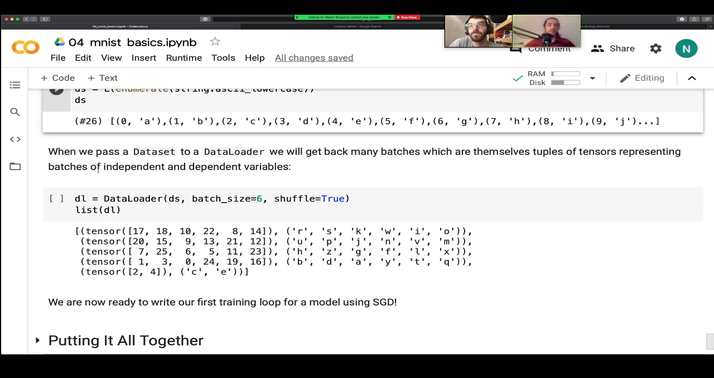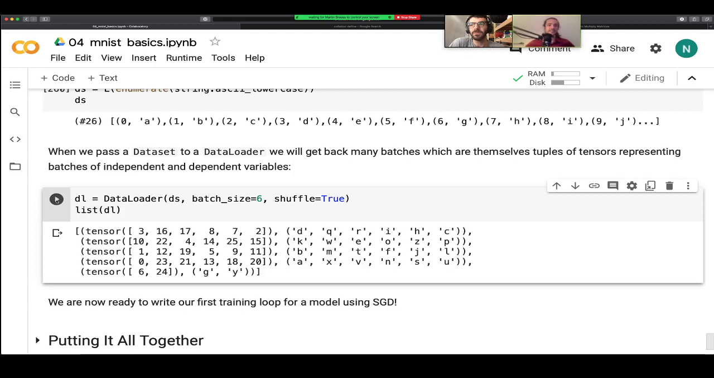Okay. When we pass a data set to a data loader, we will get back many batches, which are themselves tuples of tensors representing batches of independent and dependent variables. So DL is data loader. And take that DS, batch size 6, shuffle true. Okay, so here, interesting. So we're getting the index in this list, and then the value, the same index, but in a tuple.